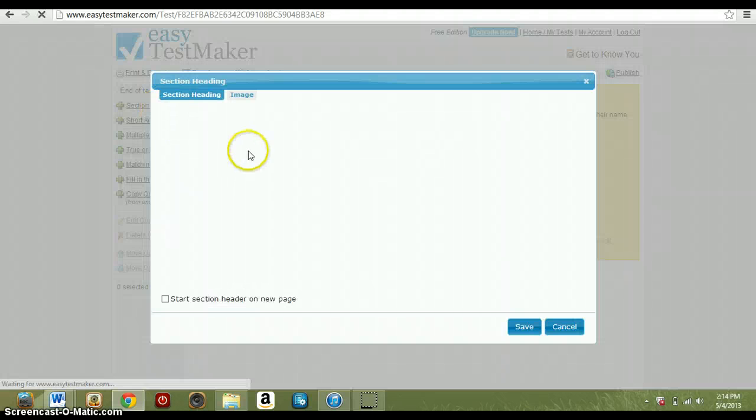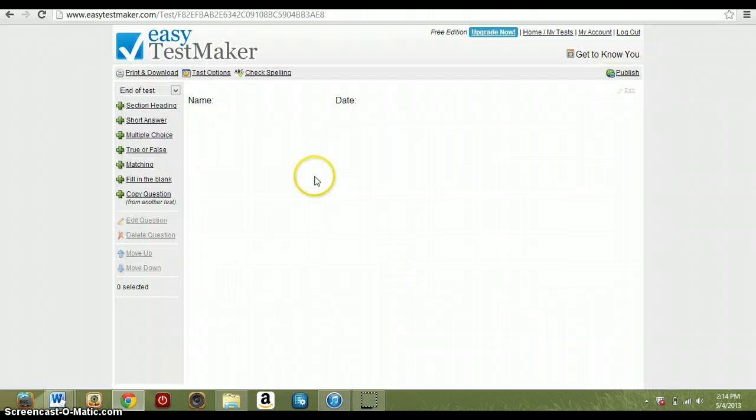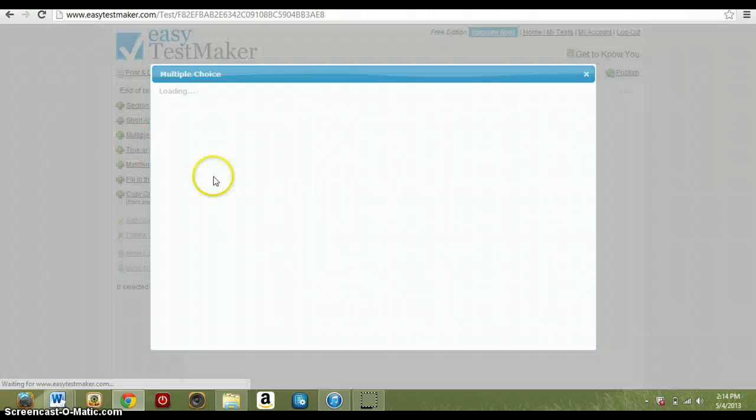Let's go ahead and add section headings. I usually like to start with a name, and then we go over and date. So when you print these off, that's how it will appear on the test, name, date. So let's start off with a multiple choice question.